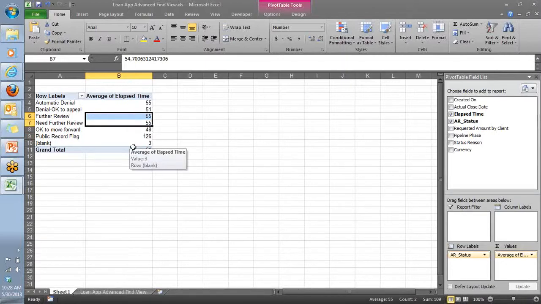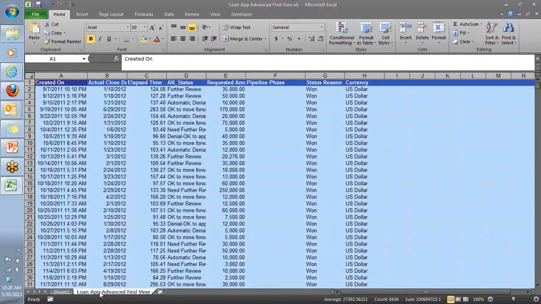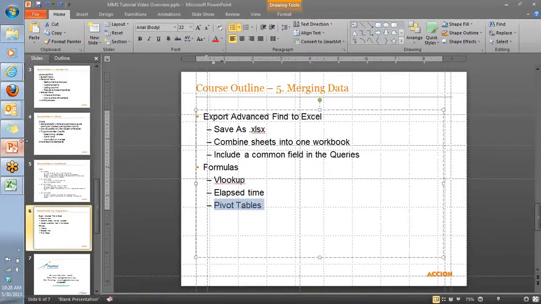And that's useful information because then you can predict how much time that you're going to spend on a loan application based on how they did an auto review. And that can help you determine how much it will cost you to process that loan application just based on manpower and how much time you're spending. So we have covered a few basic formulas and how to do those exports from Advanced Find to Excel.